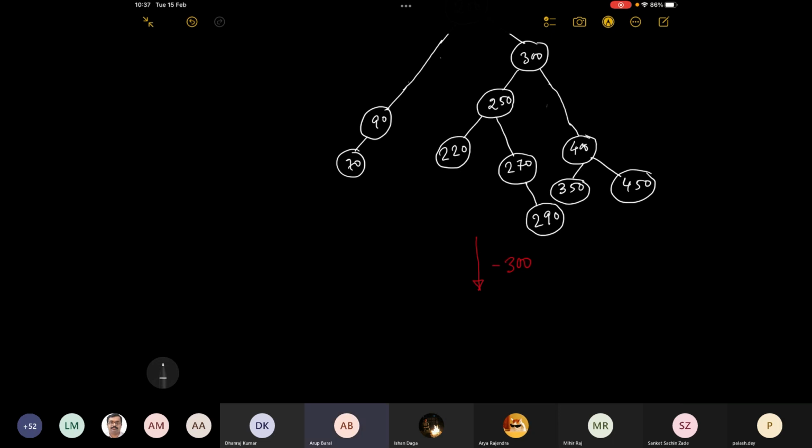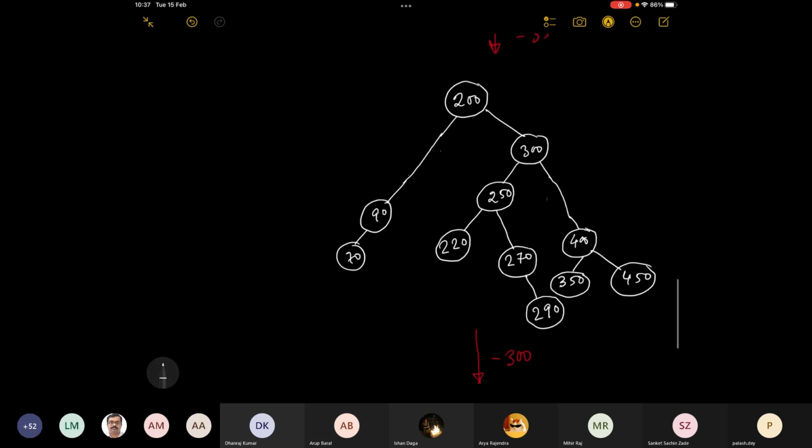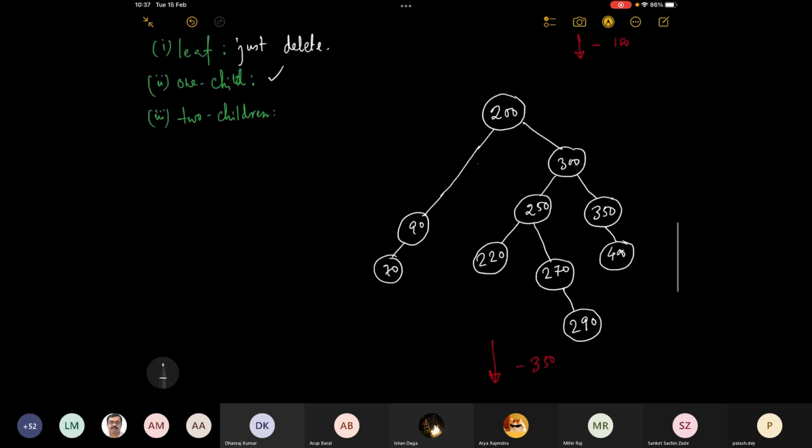So what is the principle? Who told the answer? Arup, yeah. We are trying to find the next number which will fit that position which we are trying. Excellent, excellent.